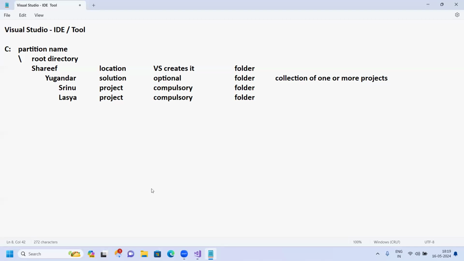One more point, projects. Srinu is which project then? Obviously, I opted for C sharp. Then last year I opted for VB. No problem. A solution is a collection of one or more projects, of the same or different languages. Anything is fine.